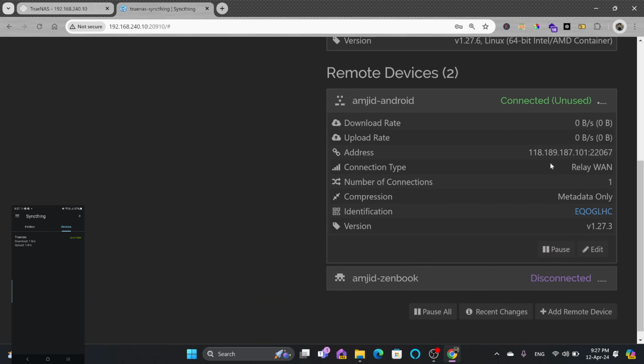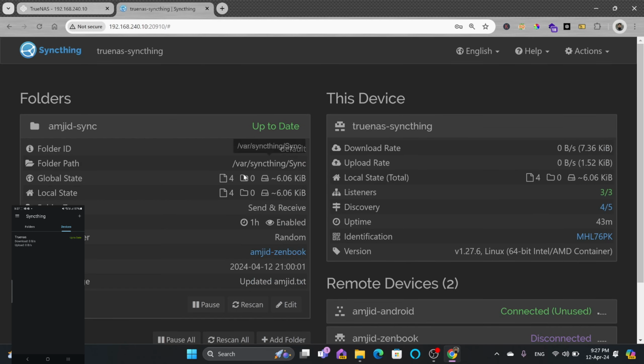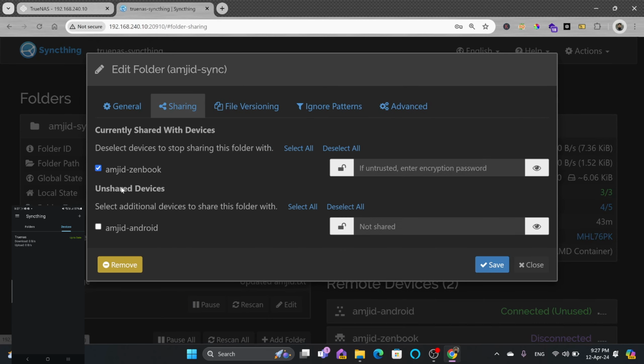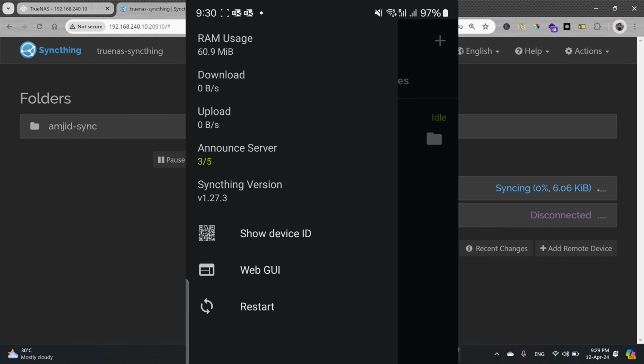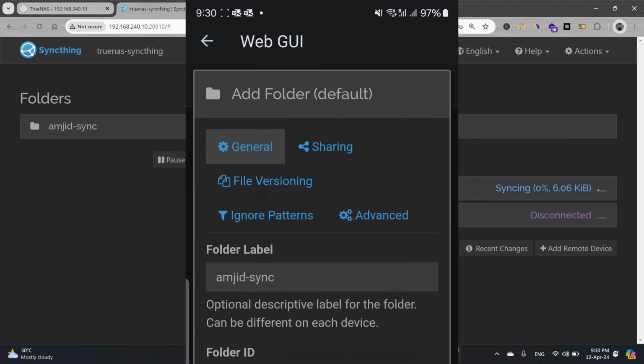Now you can see here that this device is also connected in this particular folder. I will edit this and I'll also share it with the Android phone. Right now you can see it is only shared with one computer. I'll be sharing it with Amjad Android also, and here I'll save it. If I go into the web UI here, in the web GUI, you can see that the folder is also willing to connect. So I'll be adding that folder also, which is trying to connect to this device.